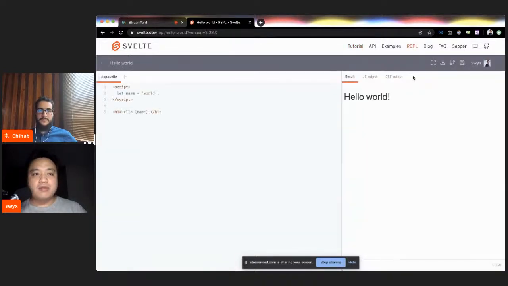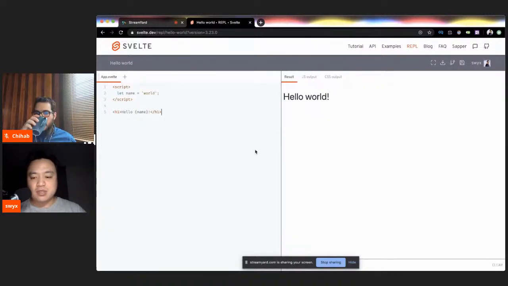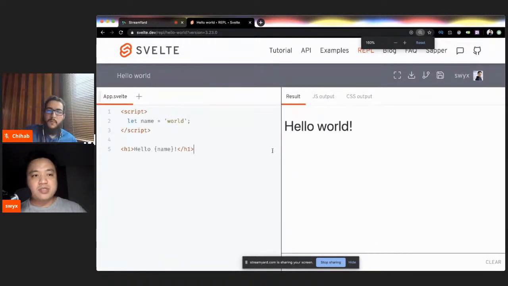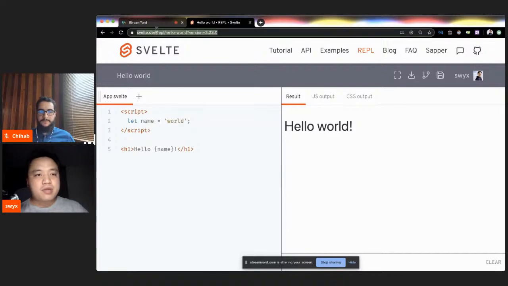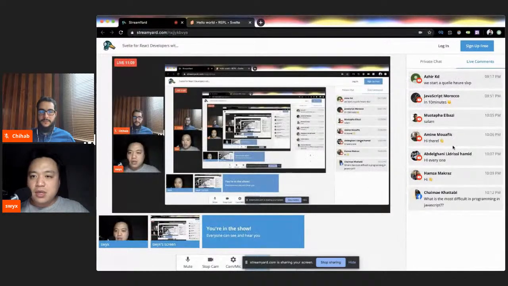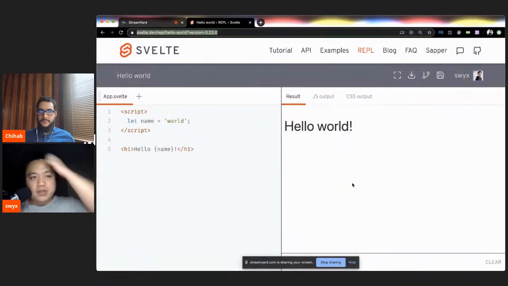So the way I'm gonna do it is I'm gonna use the REPL. Every language has a REPL, and Svelte is basically a language. It has a compiler and a language, and we're just gonna live code in here, and then you can share stuff around. Okay, so I'm gonna paste this in. I don't have the ability to put comments into the StreamYard thing. But anyway, it's svelte.dev/REPL.